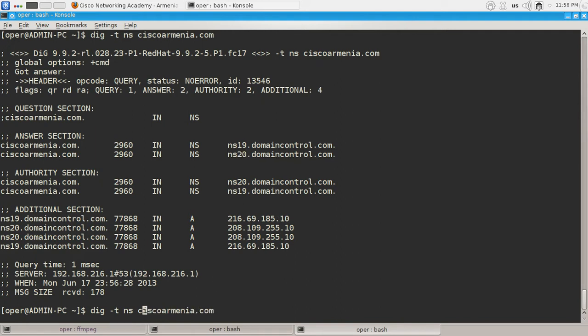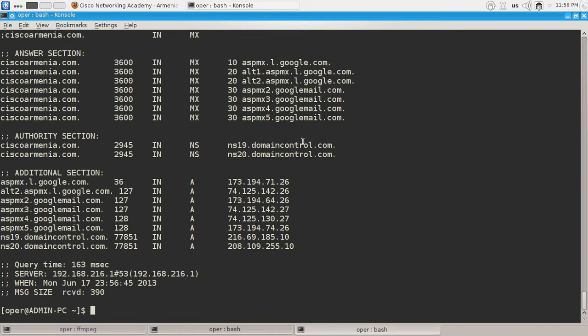The other option of the minus t option is MX, which means mail record, MX record. Here are the MX records, which allow me to send mails to this domain and receive mails from other domains. So here is some information about MX records. You can dig some in the man page, but I will show you one more thing.